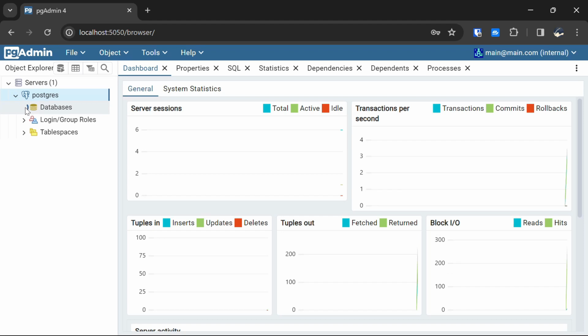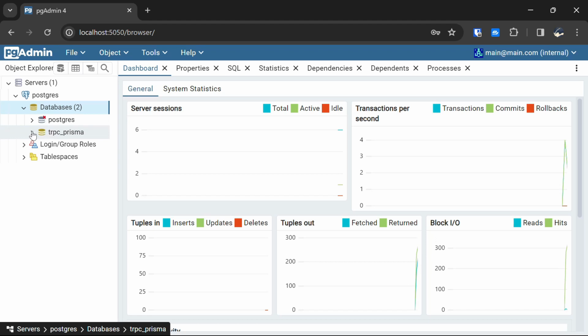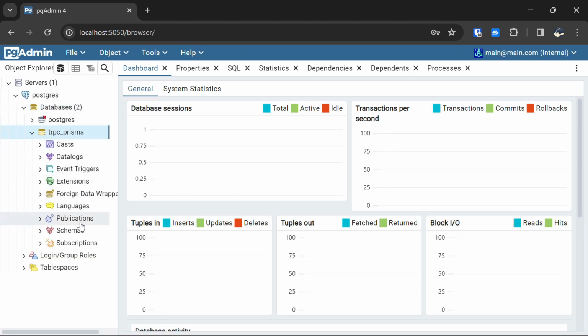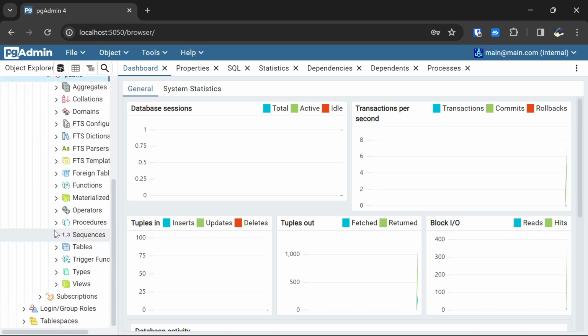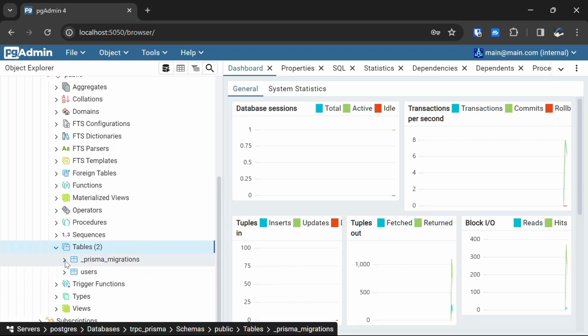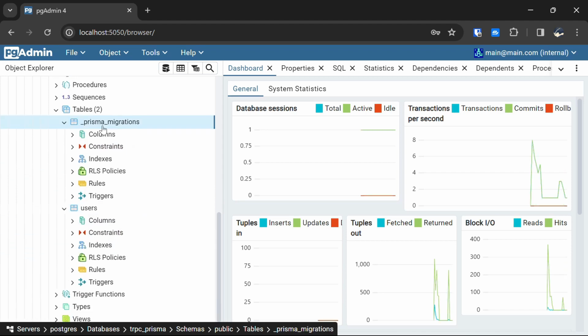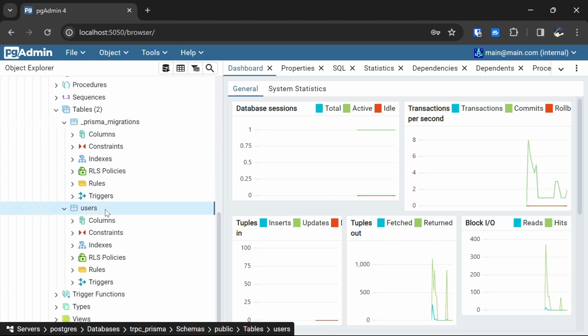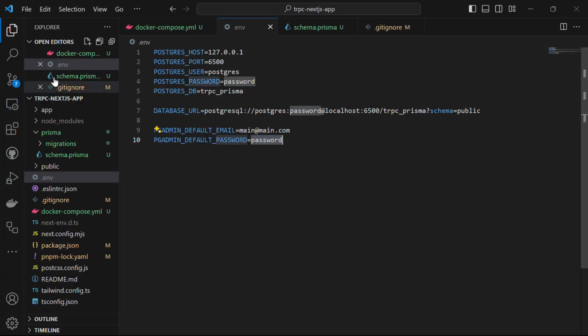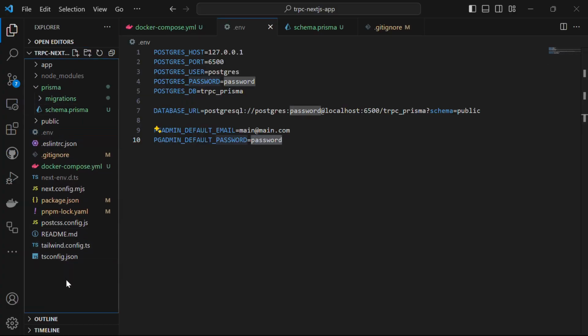When you open this server, inside it you will find these two databases, postgres and trpc-prisma. Open this trpc-prisma. Inside the schema section, we will have two tables: one is Prisma migration and the second one is user. Prisma migration is used to track schema changes, and user represents the user model we define in the prisma.schema file.